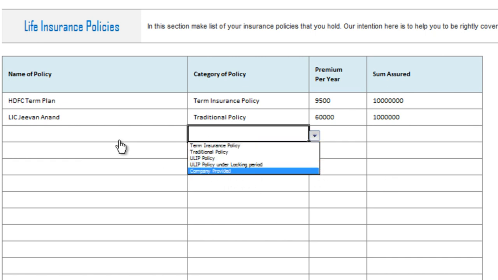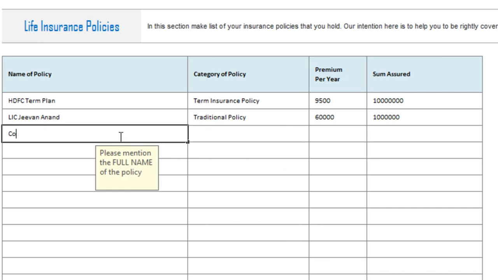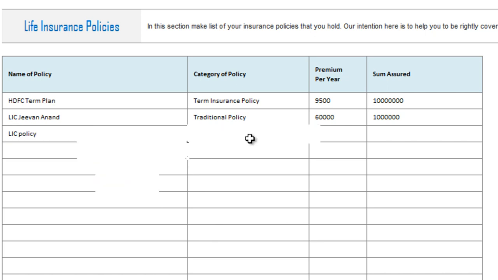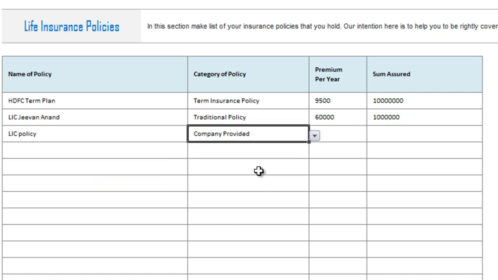If you have a company provided one, you can just write company, or another LIC policy which is there by company, you can say company provided. You are not paying anything, so you can either leave it blank or put 0 and then put the cover, let's say 15 lakh. So like this, just enter your life insurance policies.